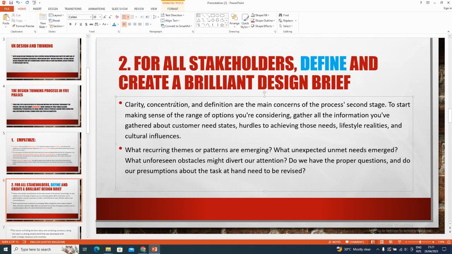Clarity, concentration, and definition are the main concerns of the second stage of the process. To start making sense of the range of options you are considering, gather all the information. I'm highlighting some things about the customer needs, and so on. What recurring themes or patterns are emerging? I'm going to highlight that. What unexpected or unmet needs emerged? Do we have the proper questions? I'm going to highlight that as well.